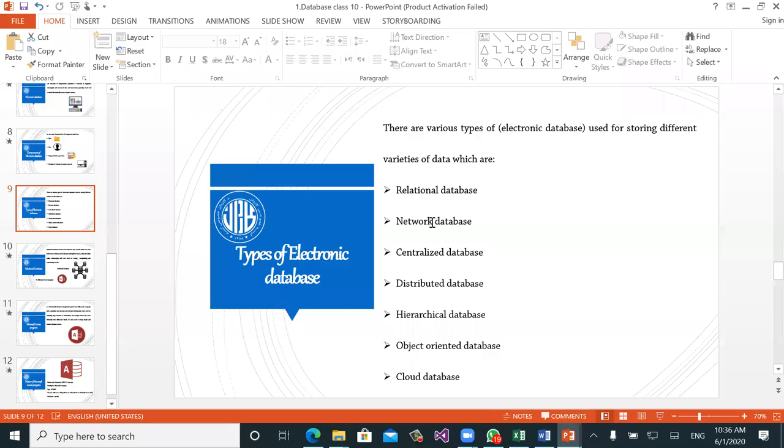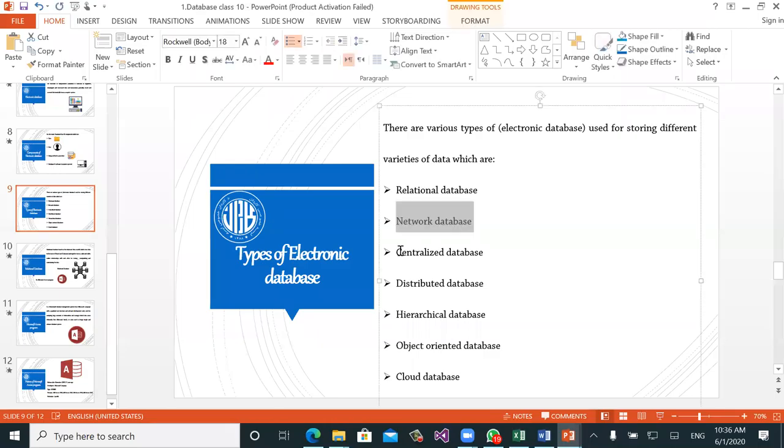We have network database. We have centralized database. We have distributed database. We have hierarchical database. We have object-oriented database. We have cloud database. I mean, we have different databases. For example, cloud databases like Zoom.